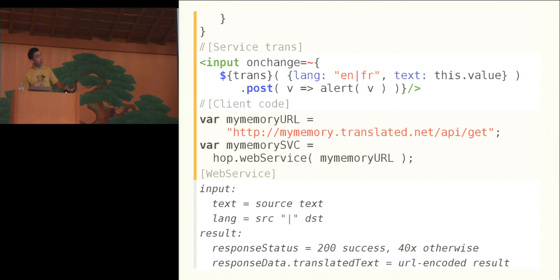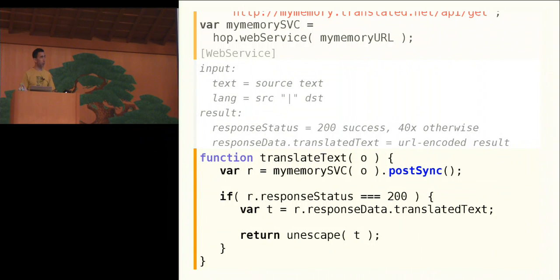So the documentation for this API is described here. It explains to me how I should call the service. And so now I can write a JavaScript wrapper to call this service. And I implement this translate text function that just uses the service. It receives an argument, it calls the service with that argument. It uses this method, postSync, which is equivalent to post, except that it blocks the execution until the completion of the service. And when the service completes, you have the result in this variable R. And then I do some decoding according to the documentation over there.